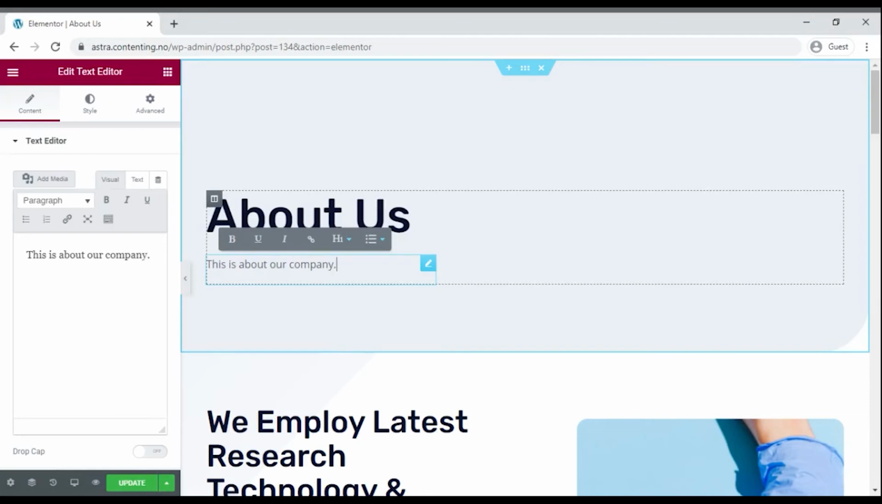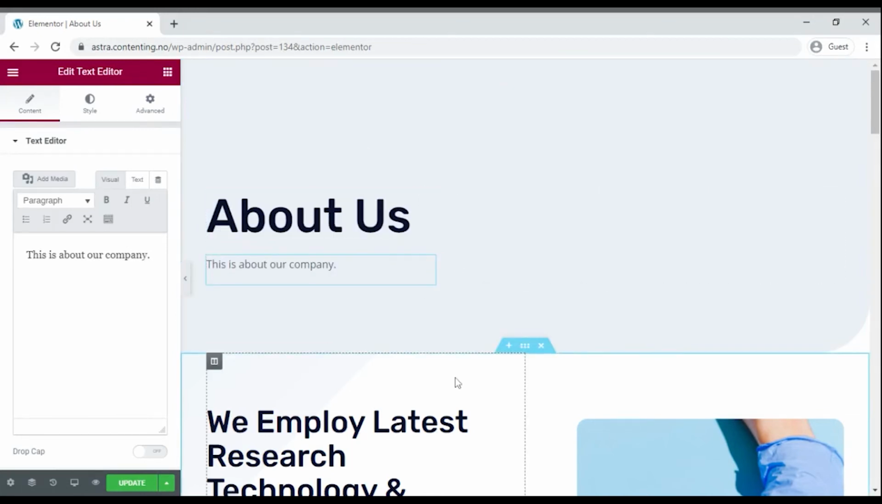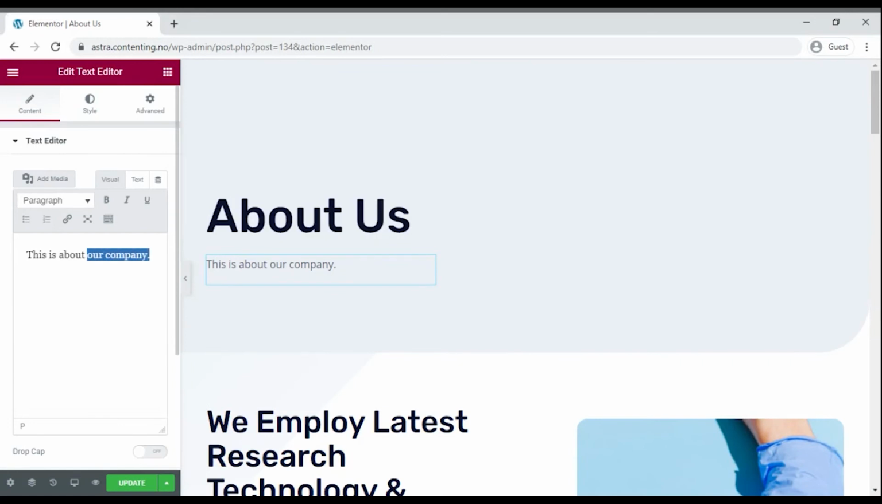You can click anywhere to automatically save the content, or you can go to the text editor, edit the content, and then click on update to save the changes that you've made. You can also preview it.